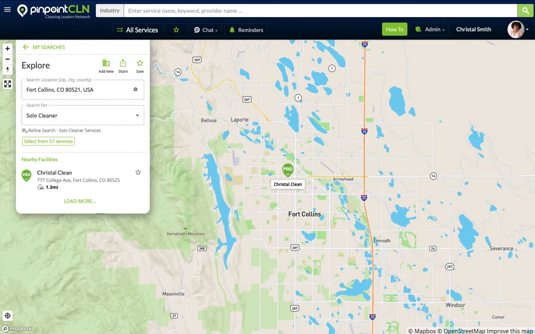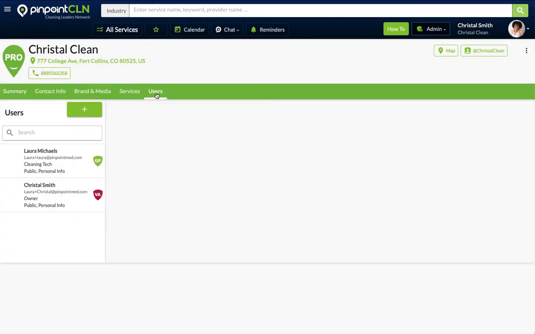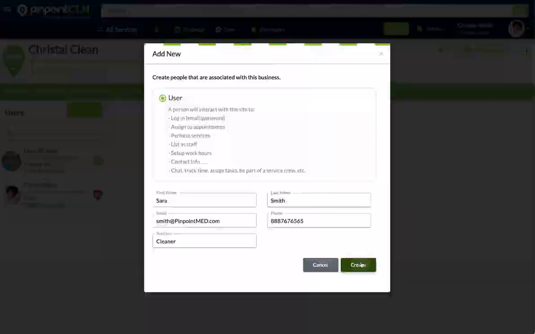To add members of your team as users to the platform, start by clicking the Admin button. Click the Users tab. You can click the Add button and then put in their information. Put in their position and click Create.